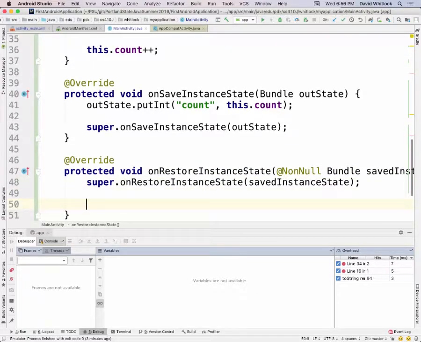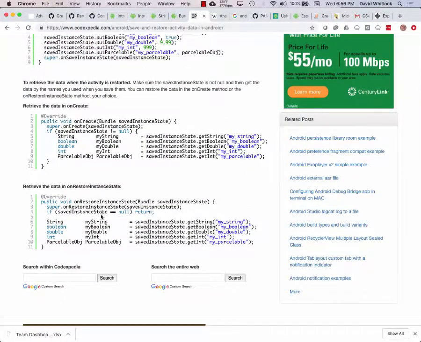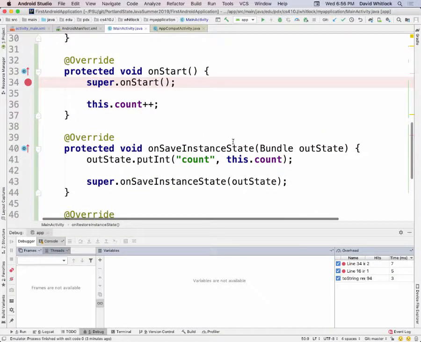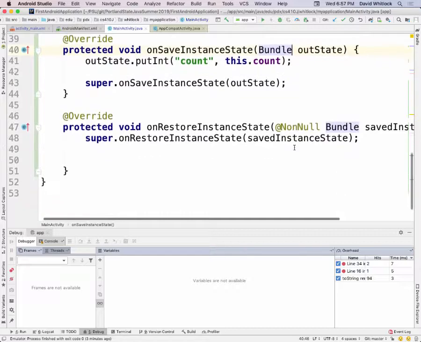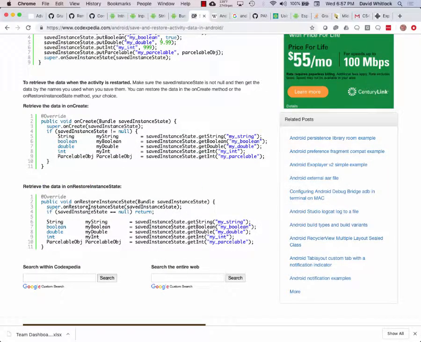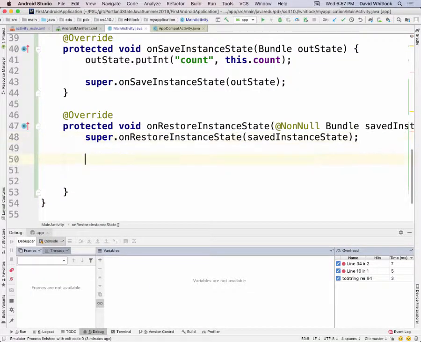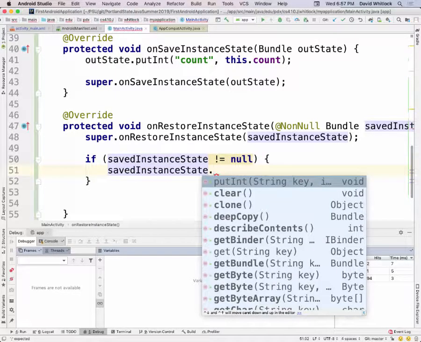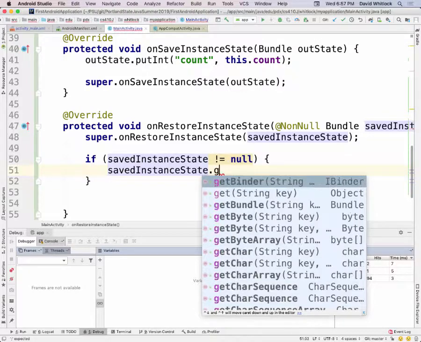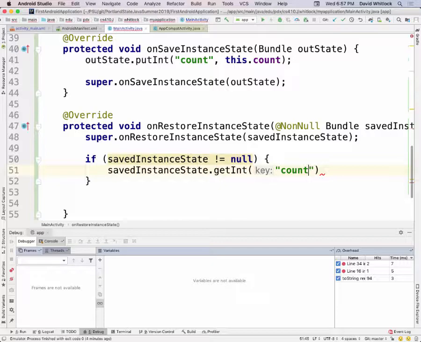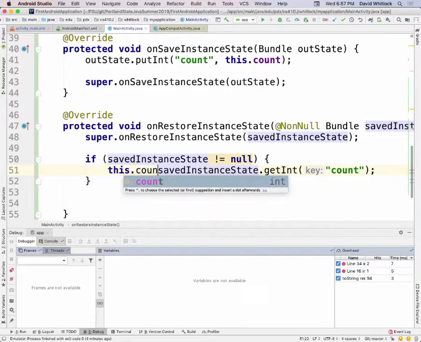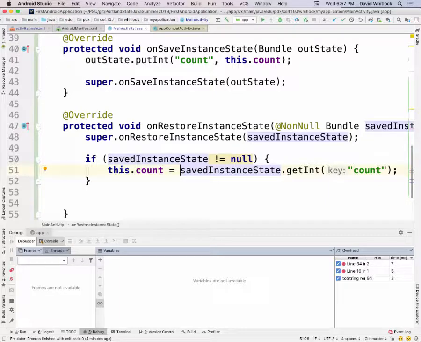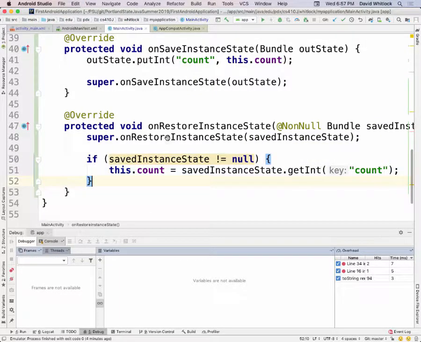Why are you declaring outState? Oh, outState's passed in. Oh, bundle outState. Yep. Let's see here. It says if savedInstanceState equals null return. Okay, so you call super, and then you say if savedInstanceState not equal null, then savedInstanceState, which is a very long name, get int and then count, this.count equals that, maybe. Okay, internet, we'll see.